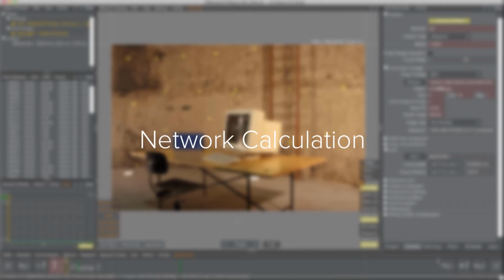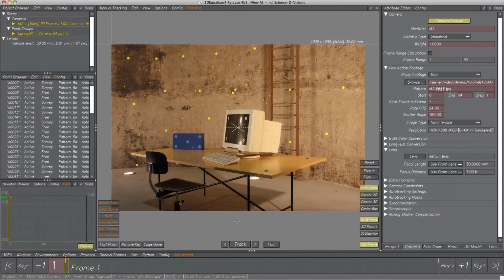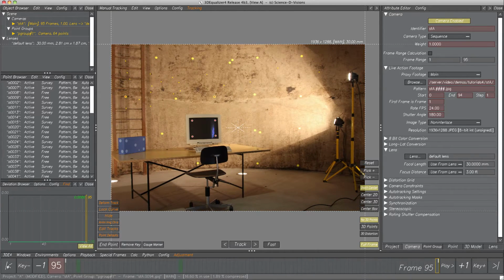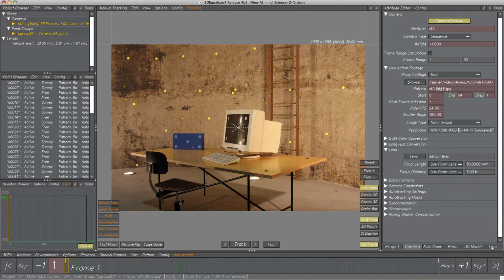Hi and welcome to a demonstration of the great new features coming with 3DEqualizer4 Release 4. Introducing network calculation, 3DE4 Release 4 provides an impressive improvement for parameter adjustments shown in this demo.